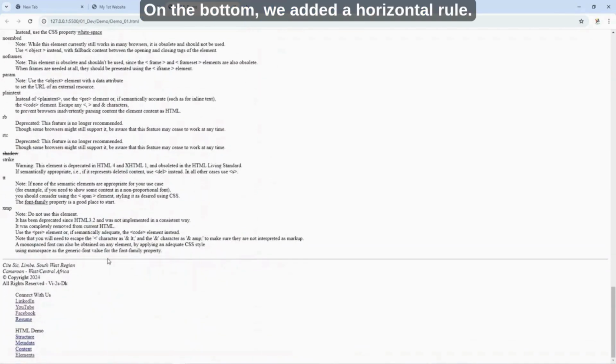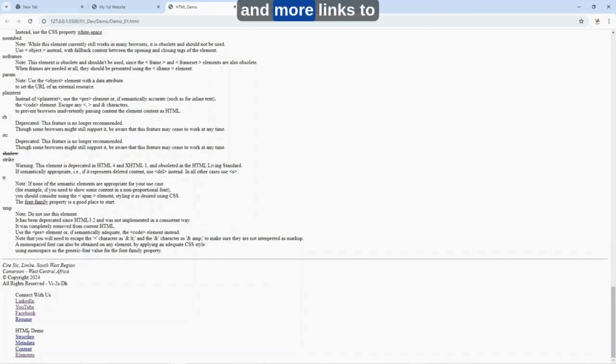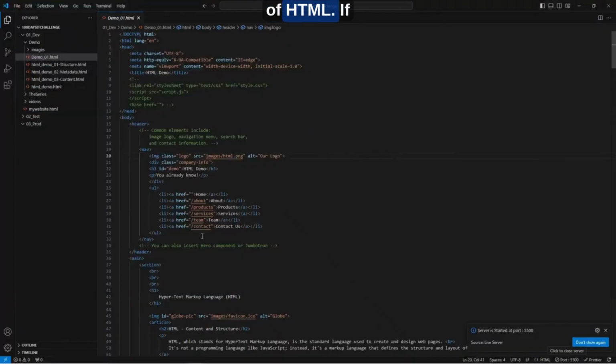At the bottom, we added a horizontal rule, included an address, copyright, and more links to the document itself, sections in the document, other web pages in our domain name, or external links as well. So that's that for a more detailed version. Now, before we jump into CSS, let me show you another version of HTML.